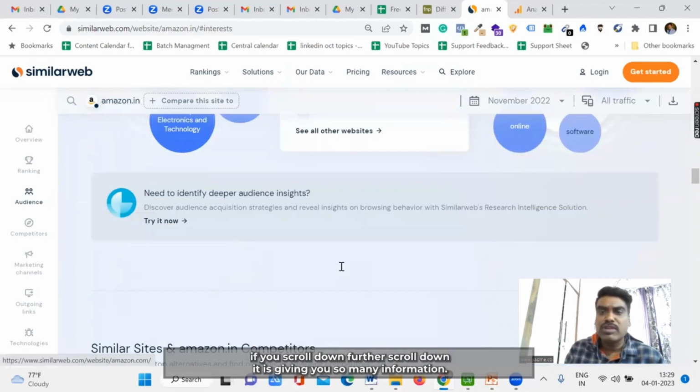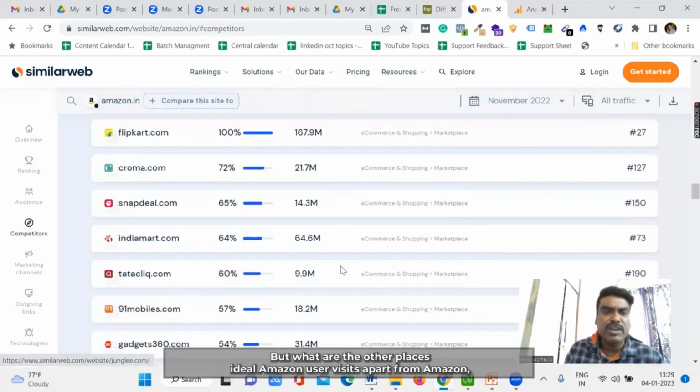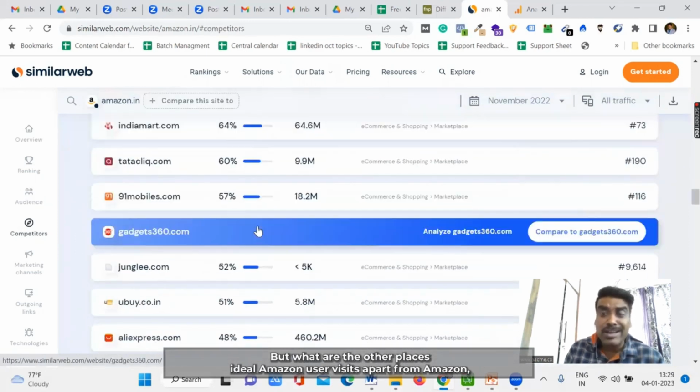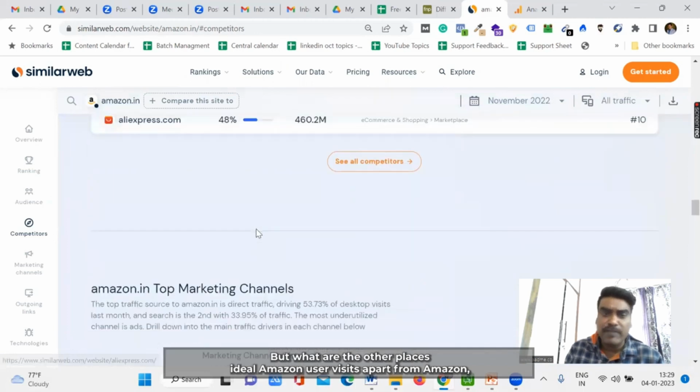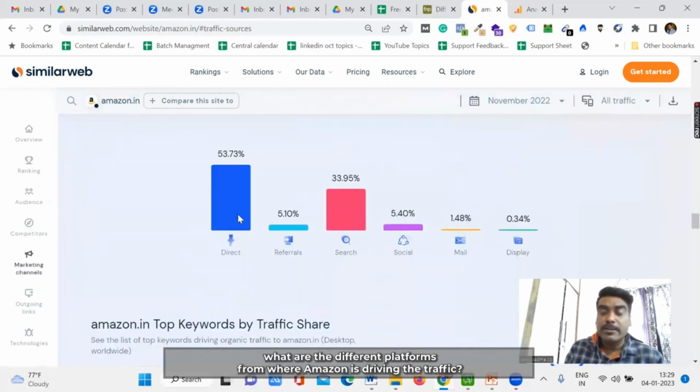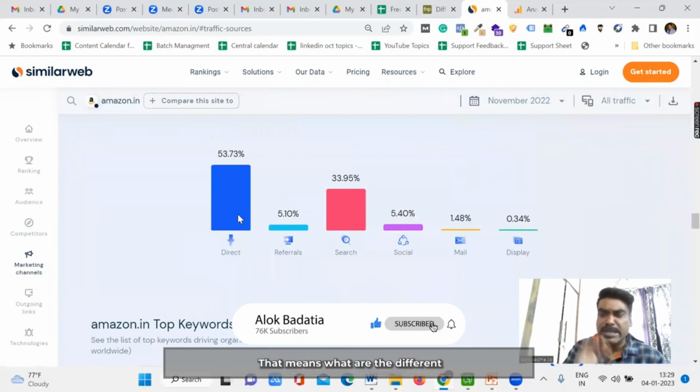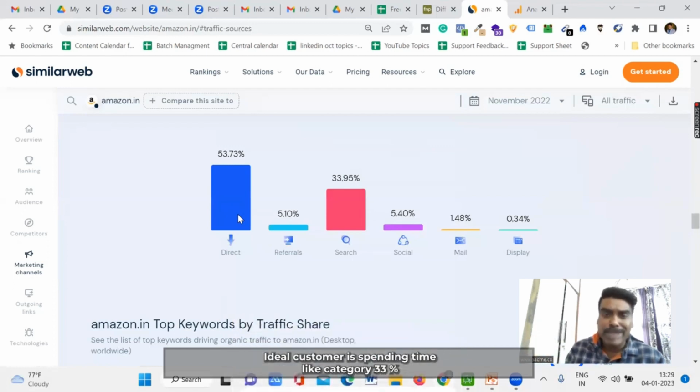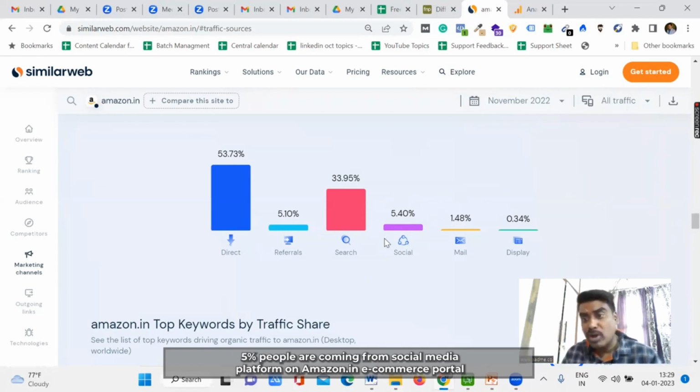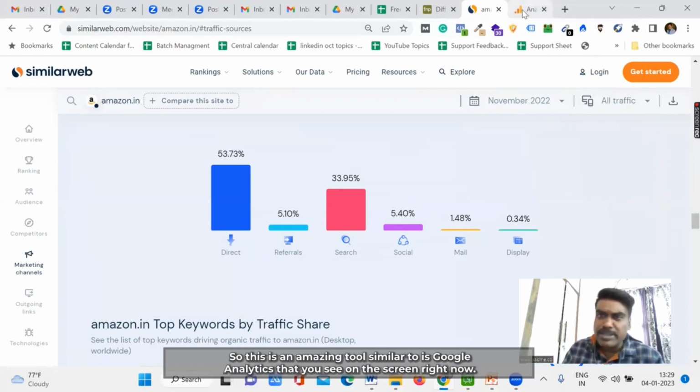If you scroll down further, it is giving you so much information. But what are the other places an ideal Amazon user visits apart from Amazon? What are the different platforms from where Amazon is driving traffic? That means what are the different channels where the ideal Amazon customer is spending time? Around 53% of people are coming from search engines like Google. Around 5% of people are coming from social media platforms onto the Amazon.in e-commerce portal. So this is an amazing tool.